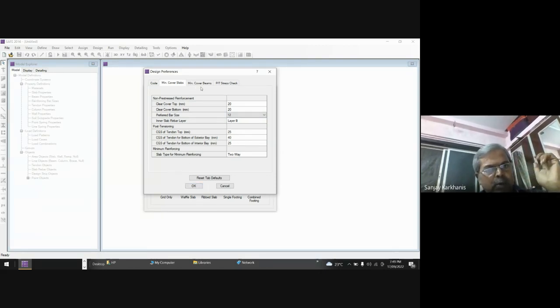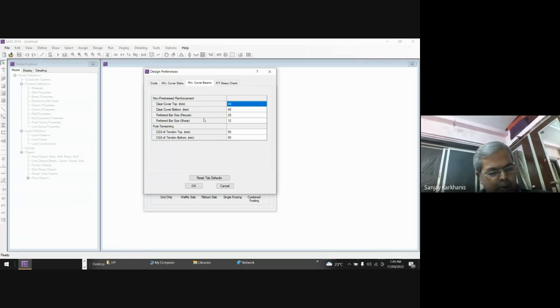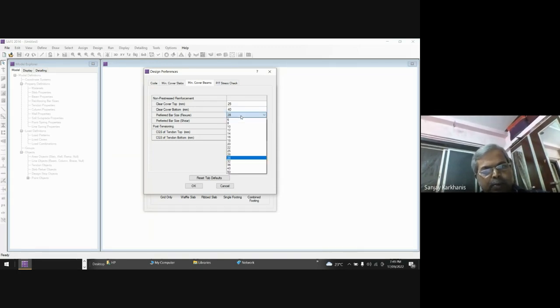After that, you will have to go for cover to main beam, because on the L-type edge we are going to construct beams. So click on that, and for clear cover at top you may go for 25, and clear cover at bottom you may go for 40, because you might be using higher diameter longitudinal steel. Then for preferred bar size for beams, you may go for 20 dia, and preferred bar size for shear, that is for stirrups, you may go for 10.